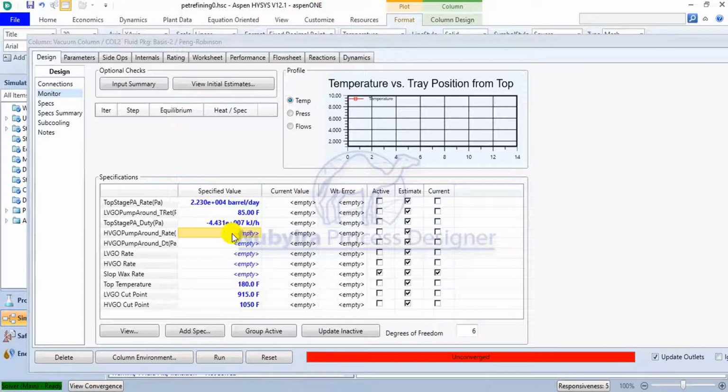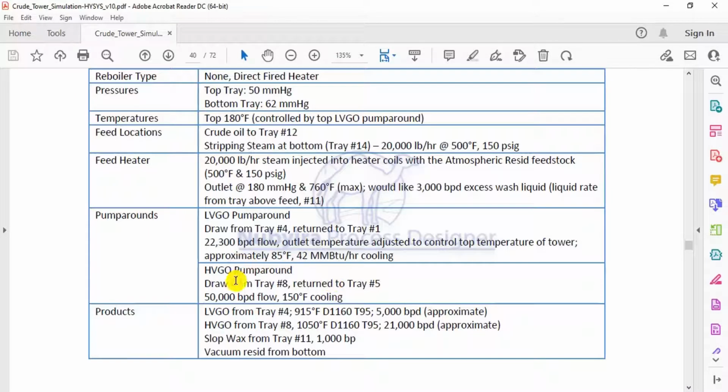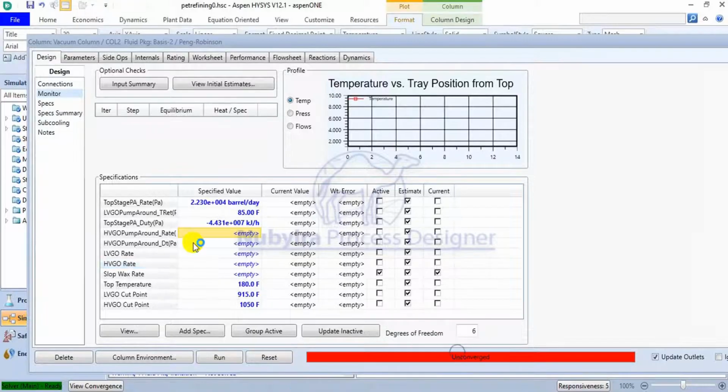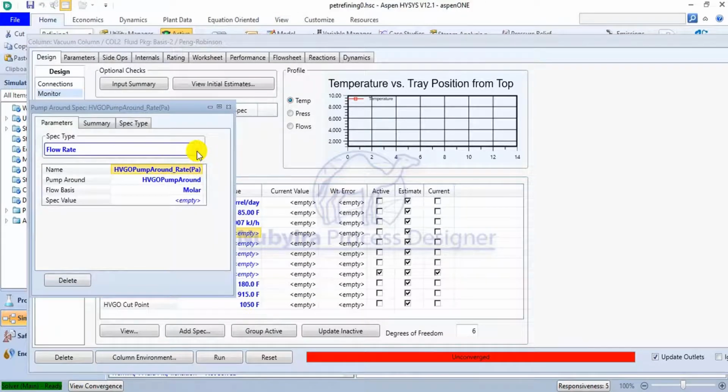So this is the second pump around rate. I'm going to be specifying the second pump around rate to be 50,000 barrel per day. Oops, this is also in molar weight, so I have to change it to volumetric rate. But the first one is not in molar weight. So this is 50,000 barrel per day.